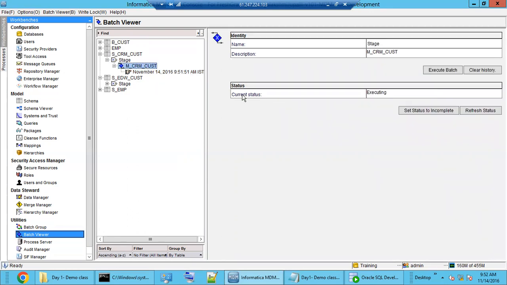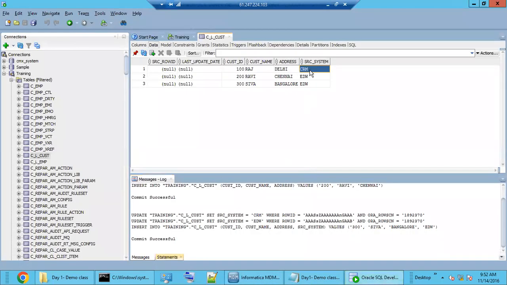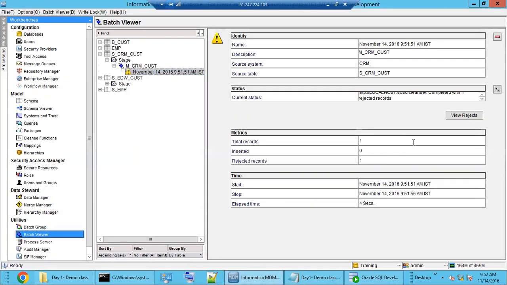Now you can do the refresh, the refresh status, to see the current status. If you refresh and come to job, you can see the total records from source was 1, but inserted 0 and rejected 1. Why? What happened? Ideally, we had one data from CRM, and this data should be inserted in our CRM stage table, but it did not get inserted. It got rejected.